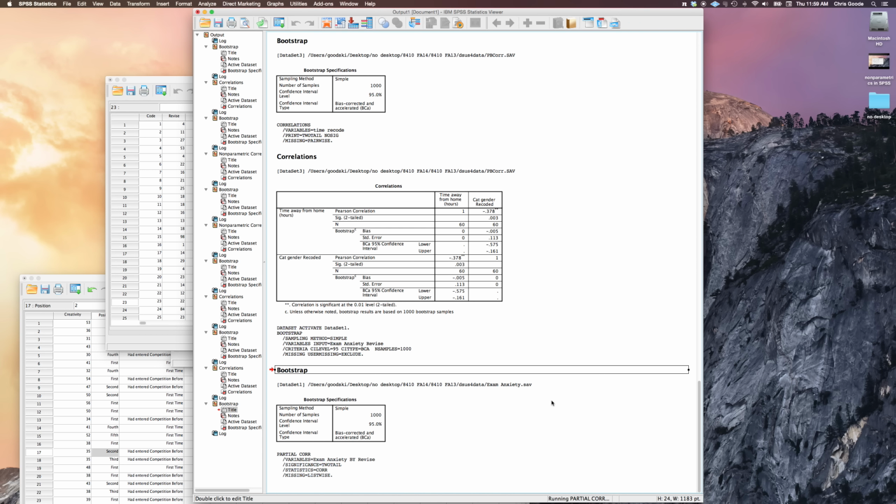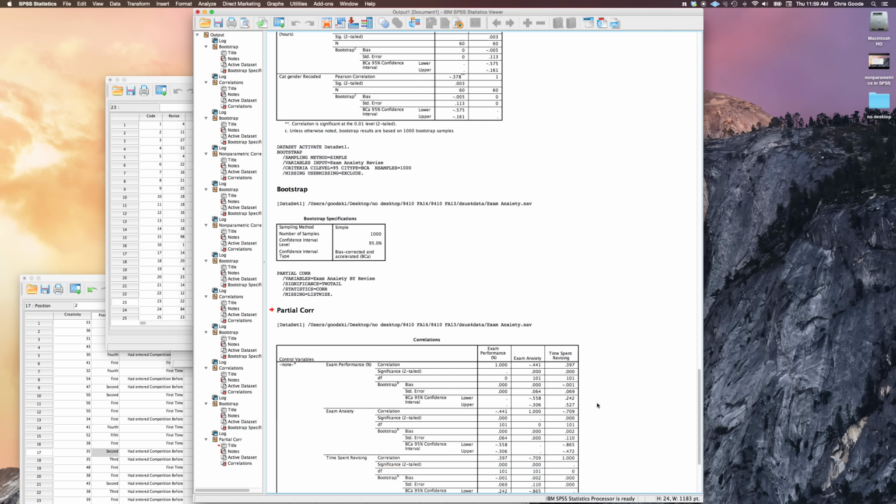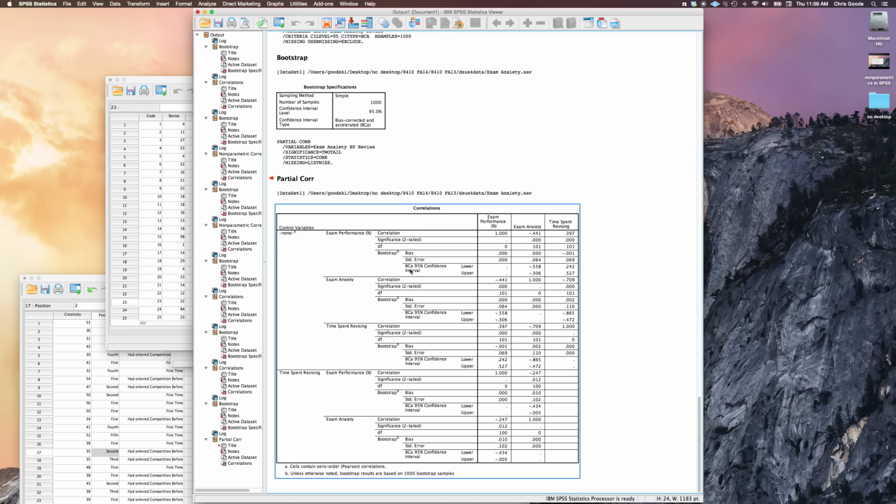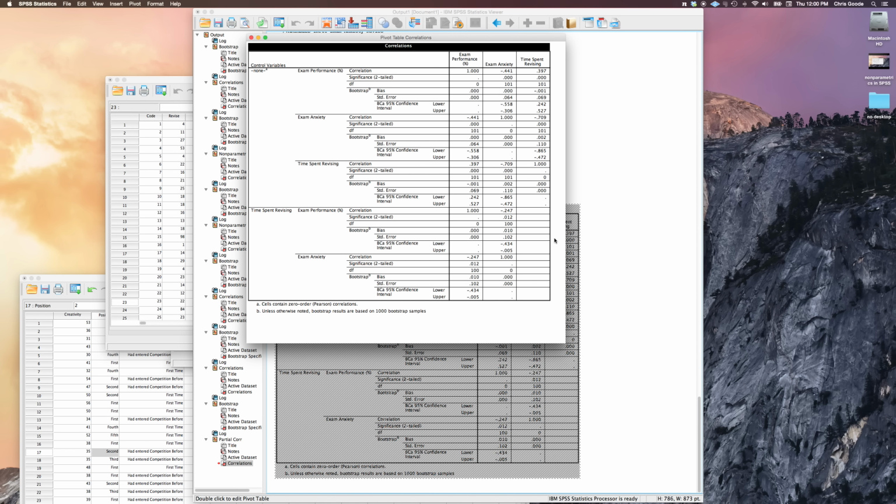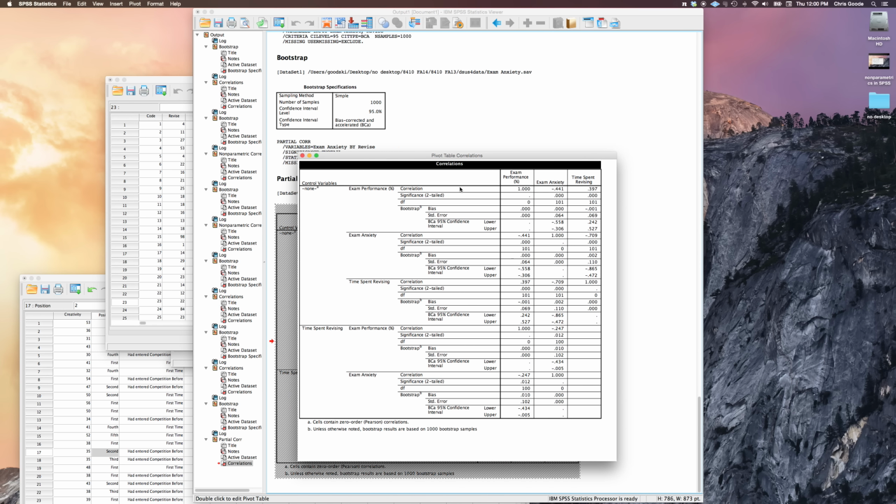Okay, so it's running that partial correlation 1,000 times, with those different samples taken from our own data set. It takes the computer a little bit longer to do that. Now we're done. So let's look over the output. The top part that you see is the zero order Pearson correlations, indicated by this superscript A: cells contain zero order correlations. So this is what we did before. Exam performance correlated with itself, with exam anxiety, and with time spent revising. These are the same values that we had before.